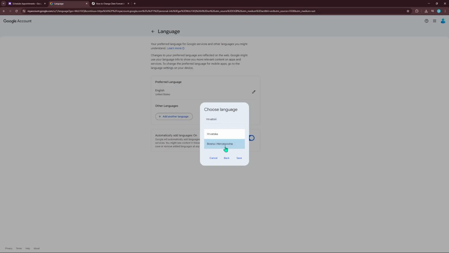This small change can make a big difference, ensuring that the date format aligns with your preferences or those of your audience. I hope this guide was helpful and easy to follow.